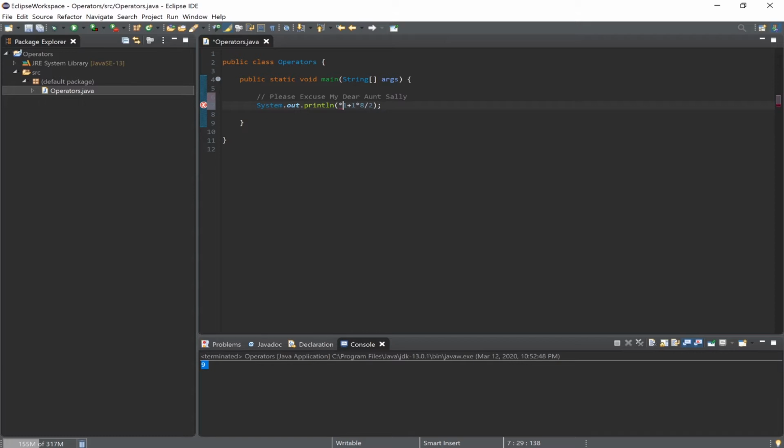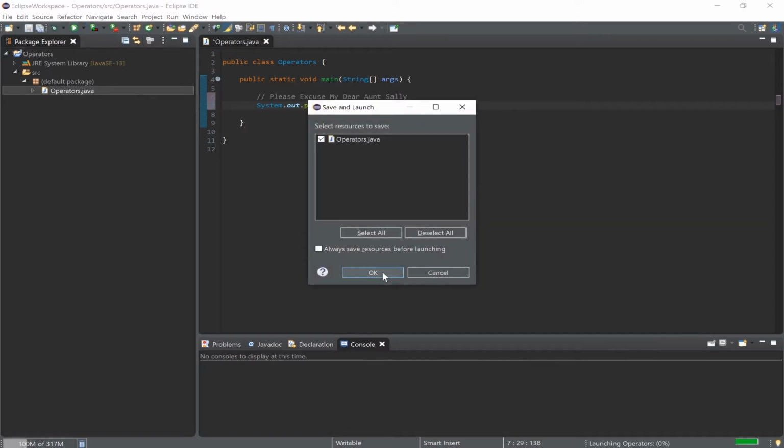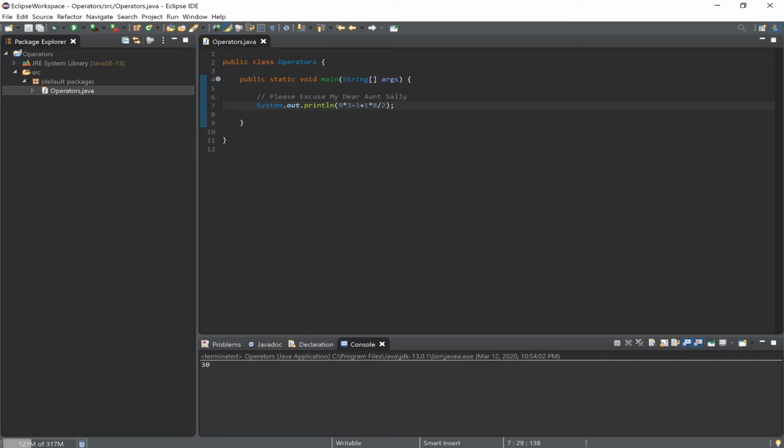So if we experiment here a little bit, we're going to go ahead and put 9 times 3 minus 1 plus 1 times 8 divided by 2. And you see we get an answer of 30. And we get 30 because, of course, first it took the 9 times 3, which is 27. And then it took the 1 times 8, which is 8, divided that by 2, which is 4. So we have 27 minus 1 plus 4, which would give us 30. As you see, our answer is here down in the console window.